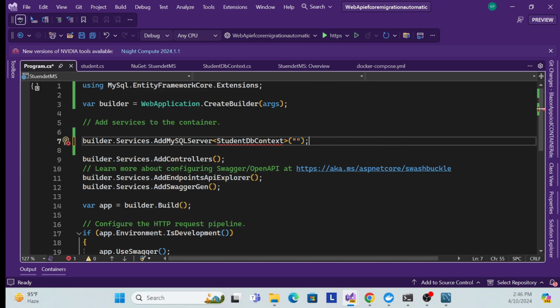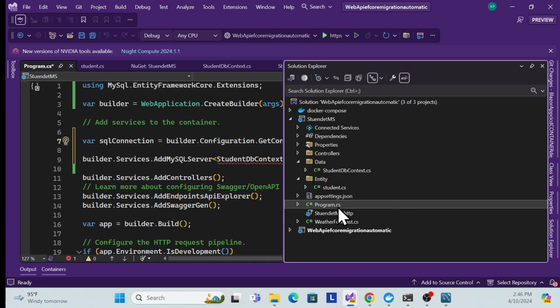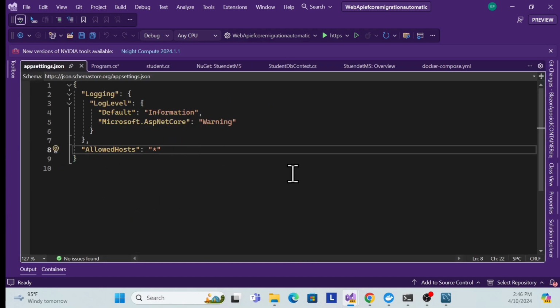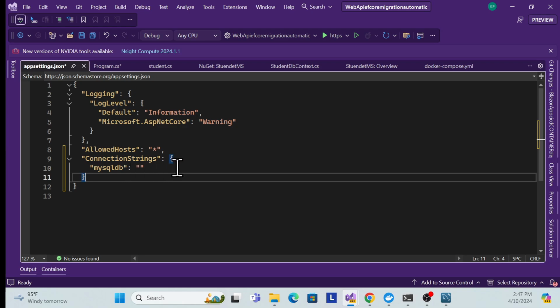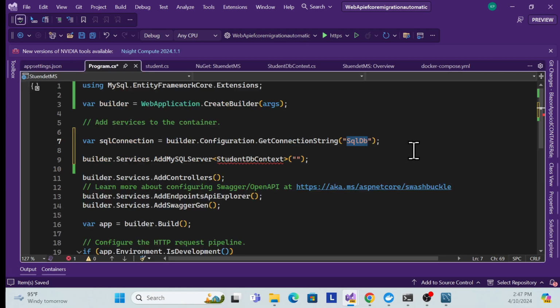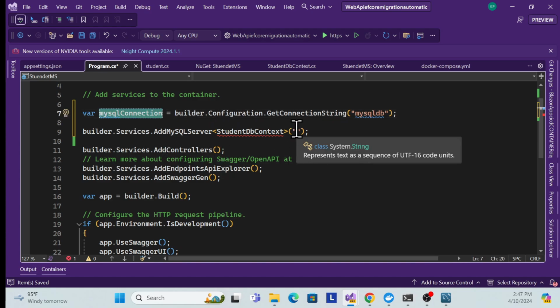First let me get the connection string over here. I can get the connection string using configuration GetConnectionString, and here let me add my connection string inside this appsettings.json file, like ConnectionStrings, and here we can add my MySQL DB connection. But as of now I'll just keep it empty. Go back to here, let me change this name to MySQL DB and use this. This is a MySQL DB, right? Copy this, change it over here.